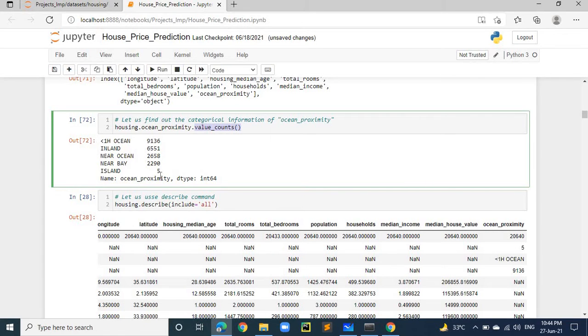This is the smallest category, island. There are only 5 districts, and in inland there are 6,551 districts. Near ocean there are 2,600, and so on.